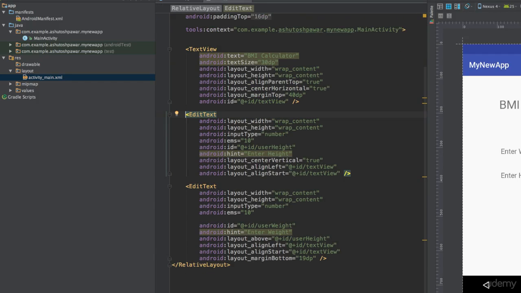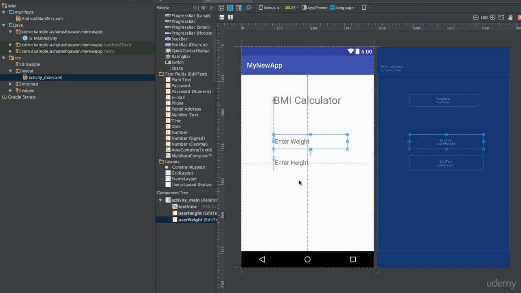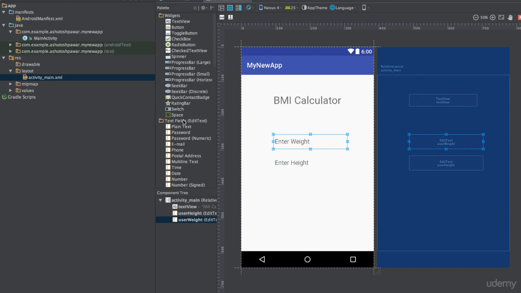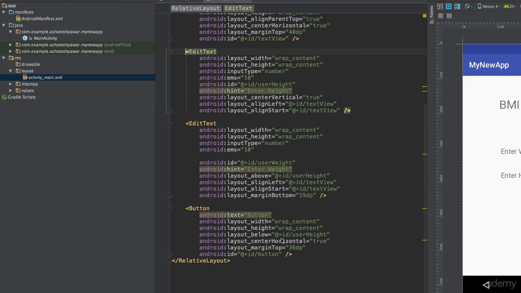Okay, so once this thing is done, the final thing which you need to add is a button. So what we will do here is search for the button. So let's take a button, drop it over here, and now let's go to the code and change the text of the button to, let's say, "Calculate BMI".